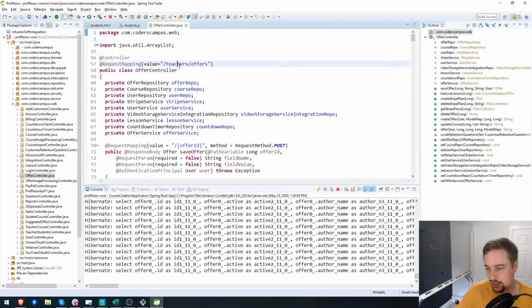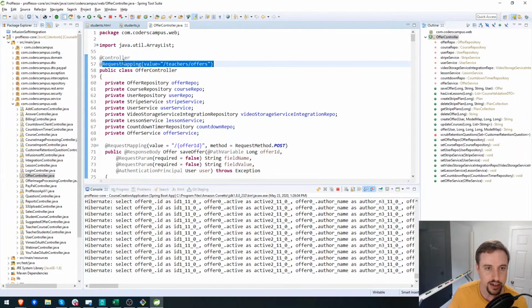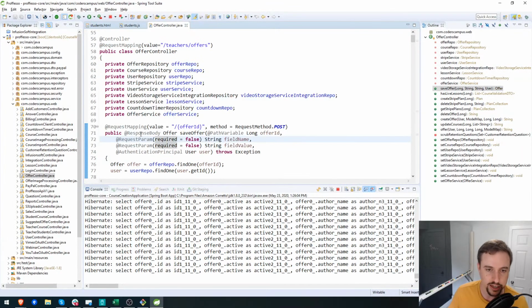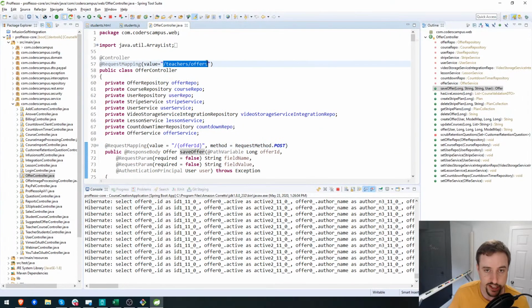No, so this one starts with a request mapping at the class level. What this class level request mapping does is it automatically says that any other methods that have request mappings below it must have this prepended. In other words, /teachers/offers is the endpoint. So that's not what we're looking for. We're looking at just a /.